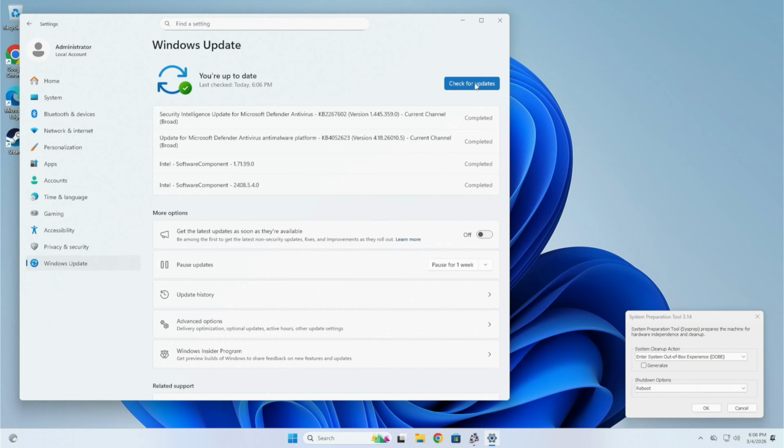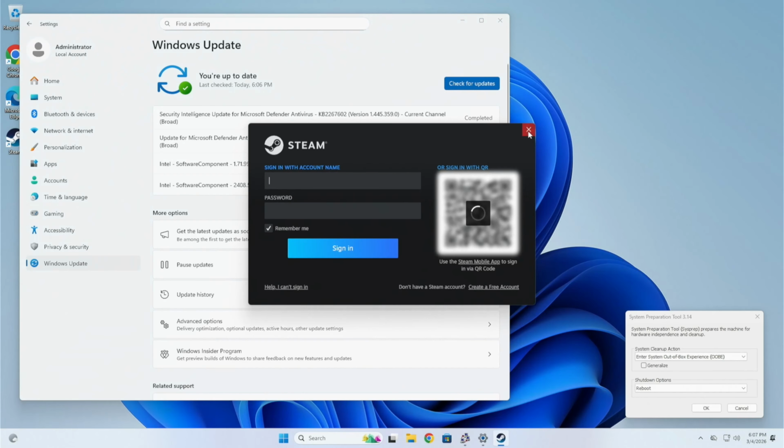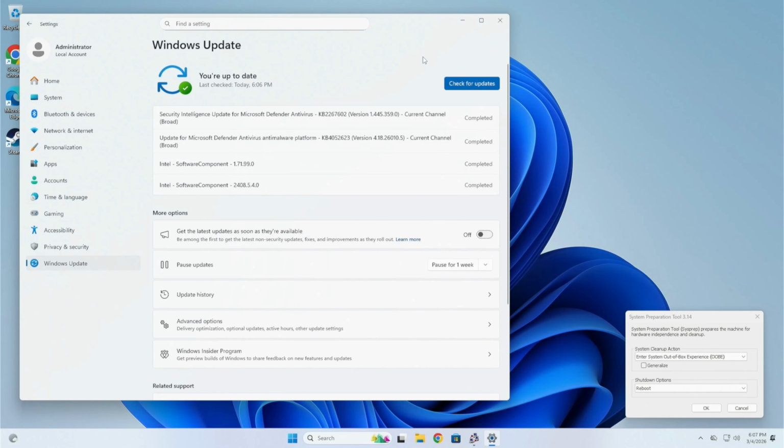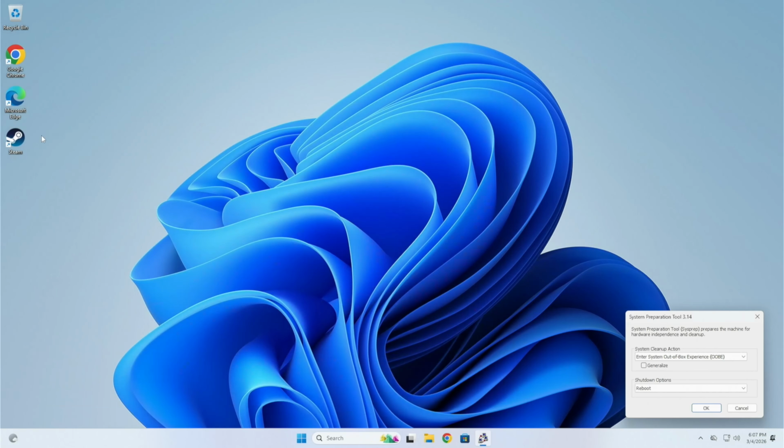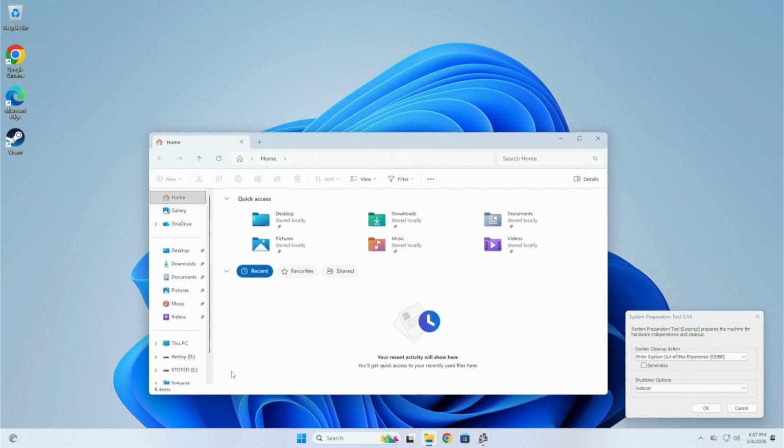All Windows updates are now installed. Got the drivers installed for the chipset, for the motherboard, for the graphics card, all of that type of stuff. As you can see on the screen, Windows updates are done. I have Steam installed for her. I got Chrome installed for her. And I still need to get Discord installed for her.